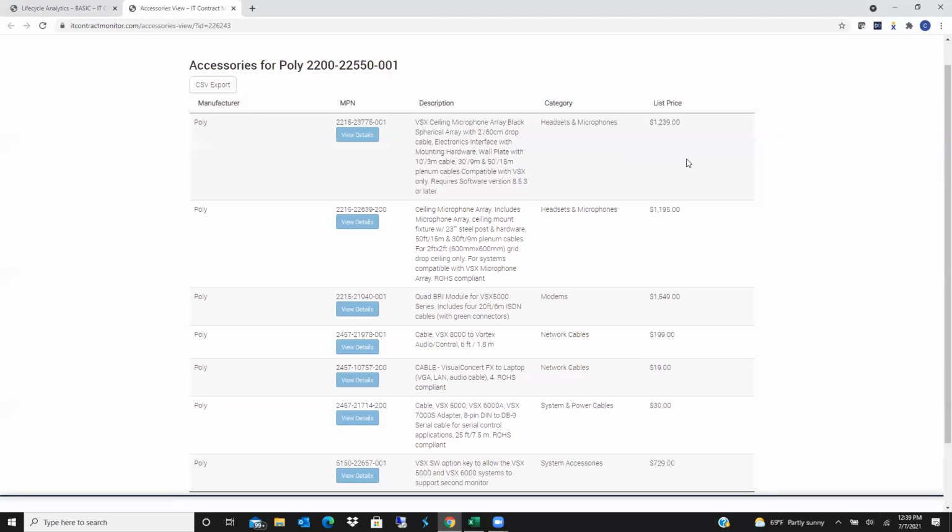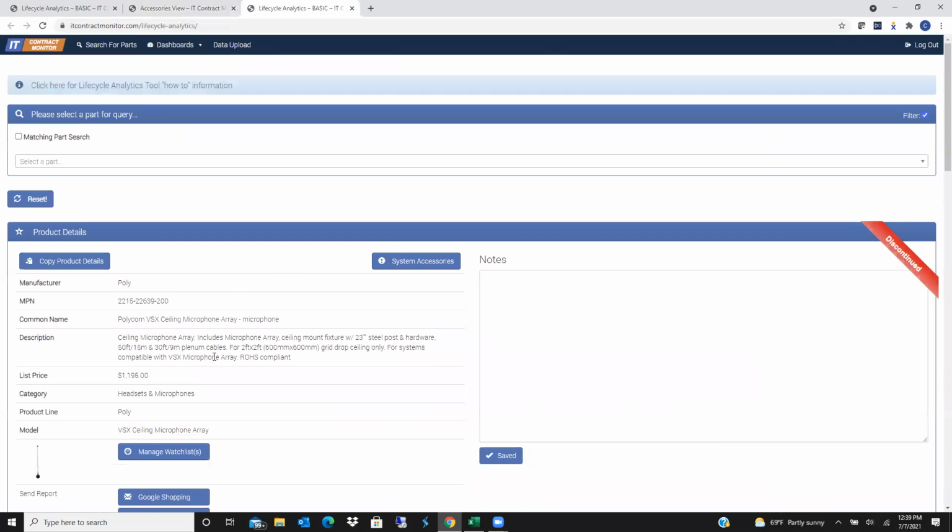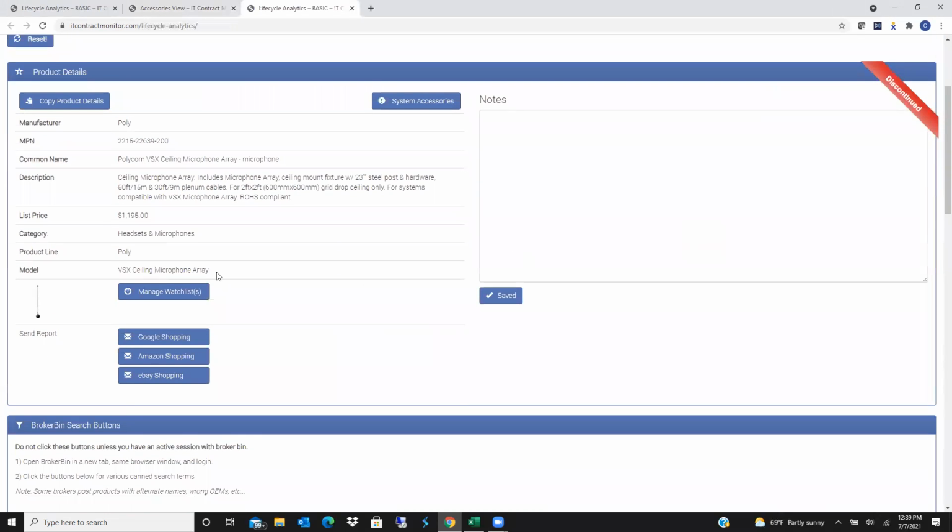For this video conferencing device, you've got a variety of different headsets and microphones. You've got modems, network cables, system and power cables, and accessories in general. From here, I can click in to view the details of, for example, headsets and microphones, and I can find all of the different items that are available. You can see even this is older and discontinued and not supported, right? The last known list price was $1,195 in the market.